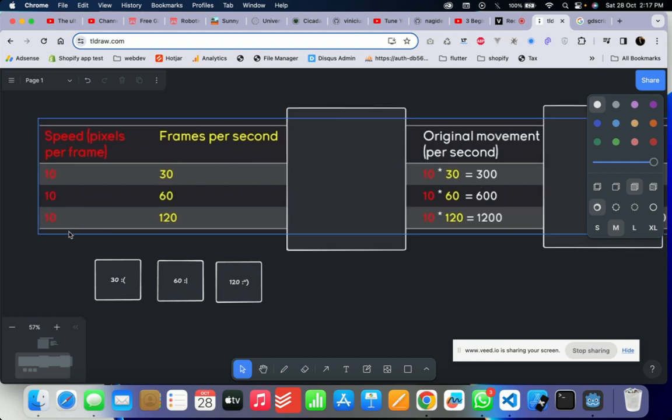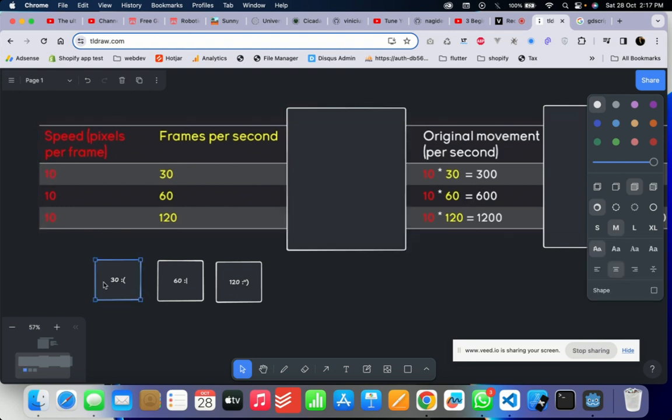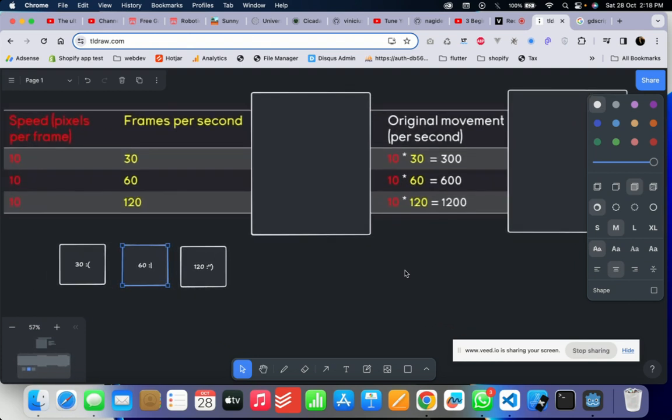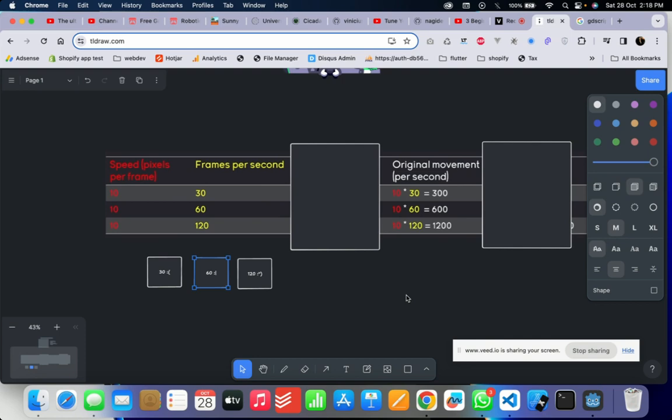So when the computer gets the instruction that I want to move 10, it actually moves 300 pixels. And similarly for computer B, it moves 600 pixels. And in computer C, it moves around 1200 pixels. And that provides very inconsistent player movement, right? And we had to solve this. Now how to solve this is the question, okay?